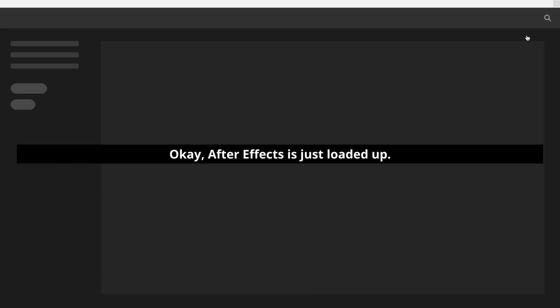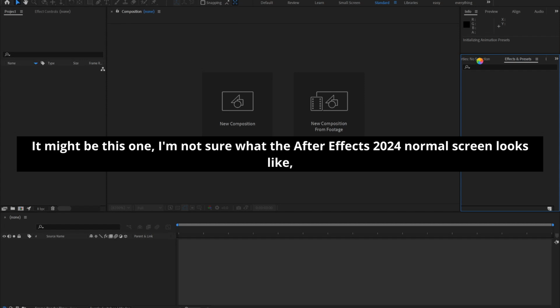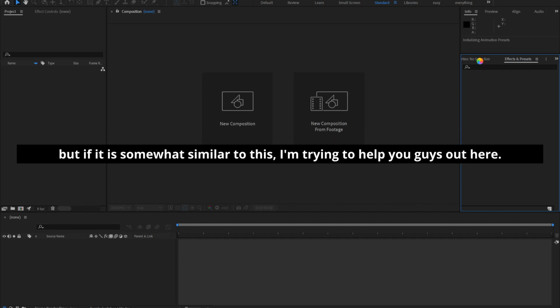Okay, After Effects has just loaded up. Obviously, if you're new to After Effects and you've just recently downloaded it, these won't come up. These are just my silly project names. Just click the X. It might be this one. I'm not sure what the After Effects 2024 normal screen looks like, but if it is somewhat similar to this, I'm trying to help you guys out here.